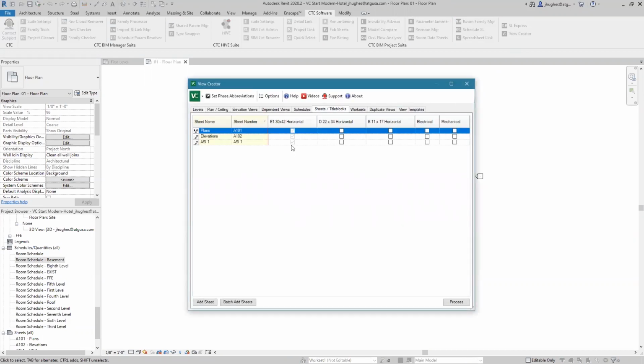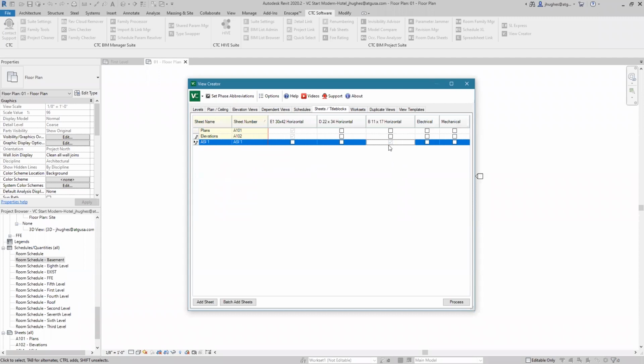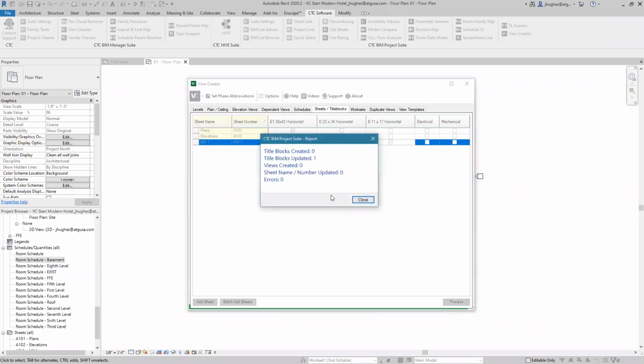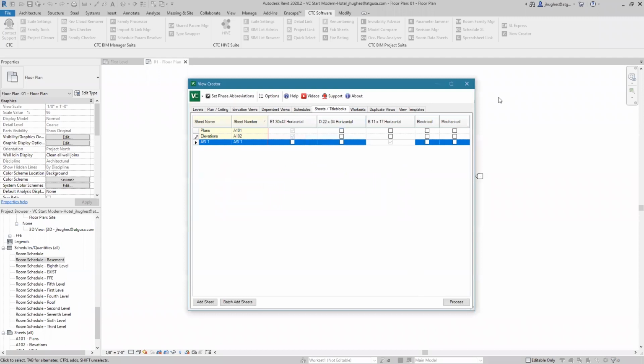Sheets and title blocks. This will list out as a column every title block that you have loaded into your project. And this will list out every sheet as a row that's been created. And you can check the appropriate title block that you want it to have. So for your ASIs, if you need that to not be a full-size sheet, if we want that to be an 11 by 17, we can simply check that box, choose to process it, and it's changed one of them. That's not a big change.